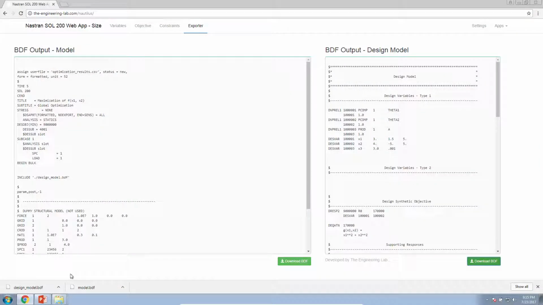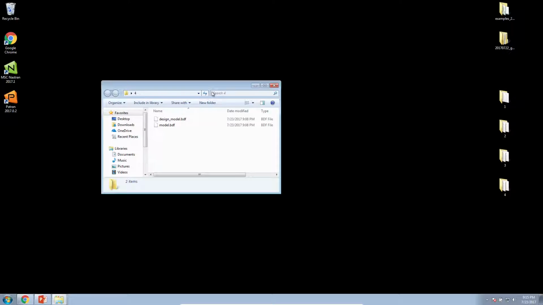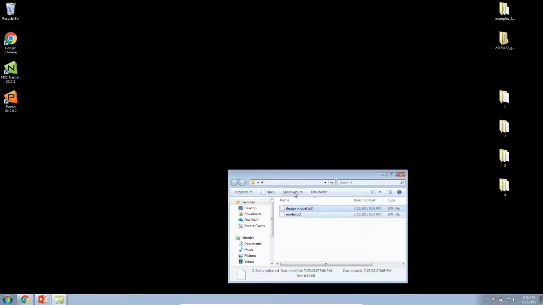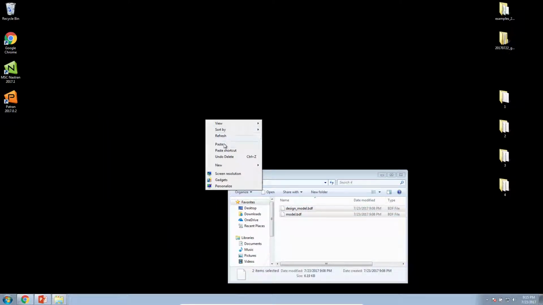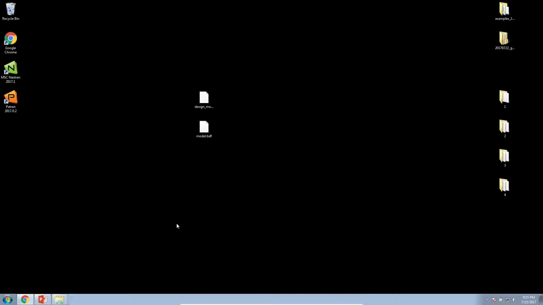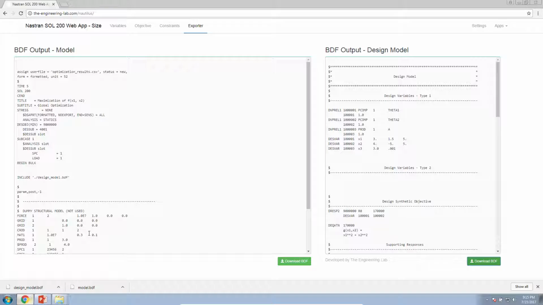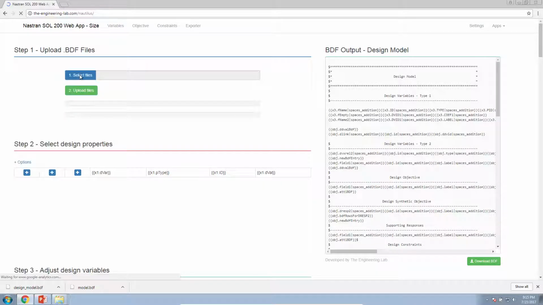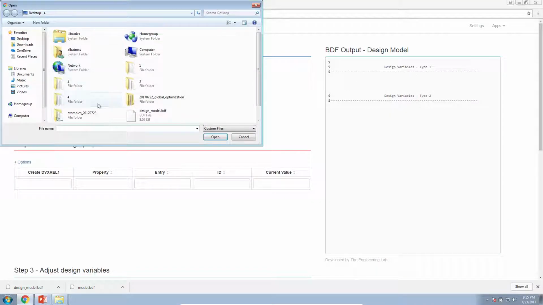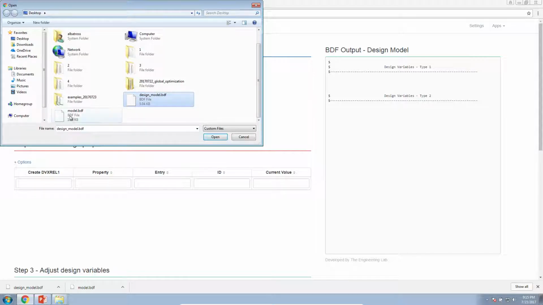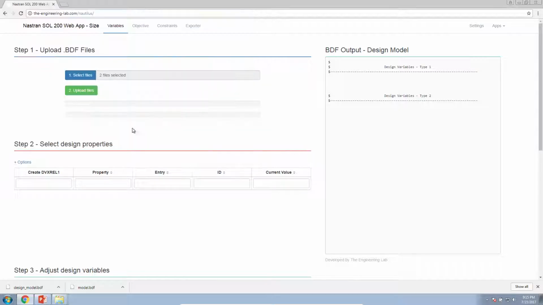To start off with, in the video description below, there are links to two PDF files. Make sure to download your copies to your machine. Let's start with the web app and load these two files. I'll select the design model PDF and the model PDF file, and then I will upload them.